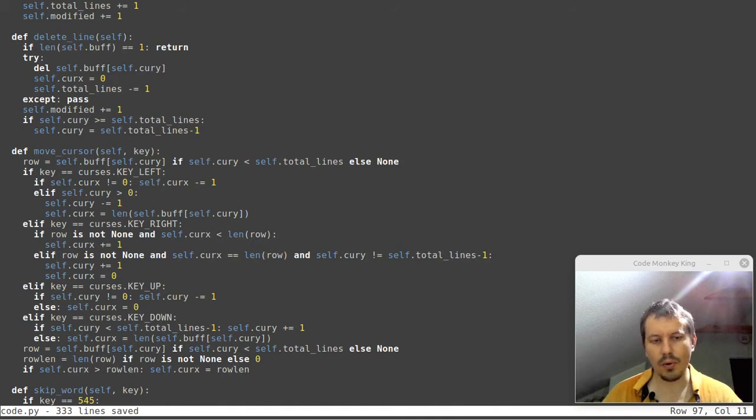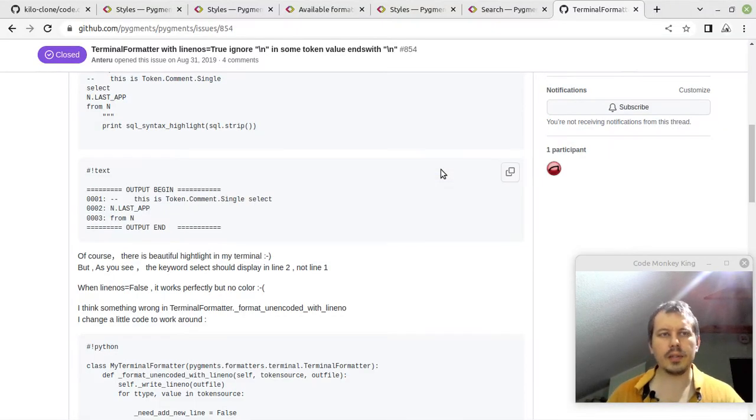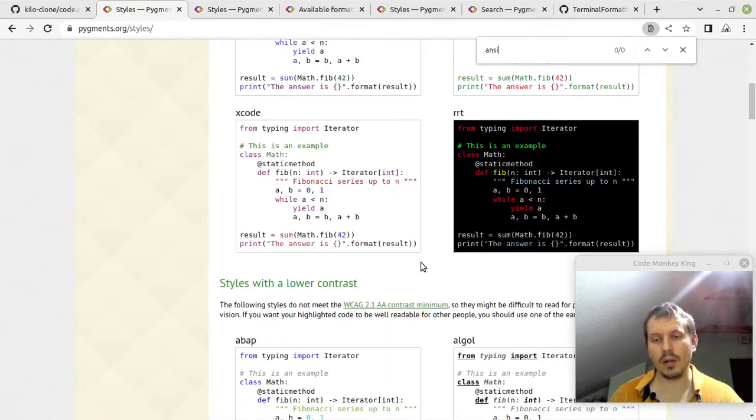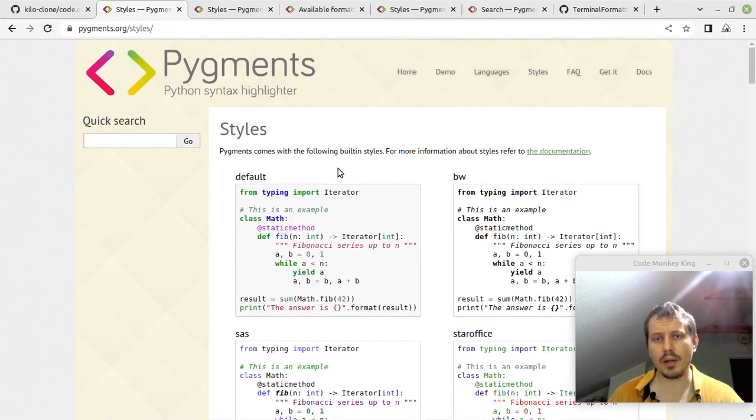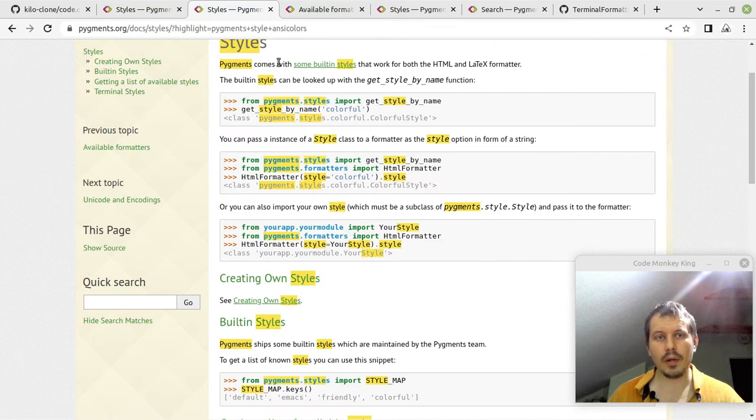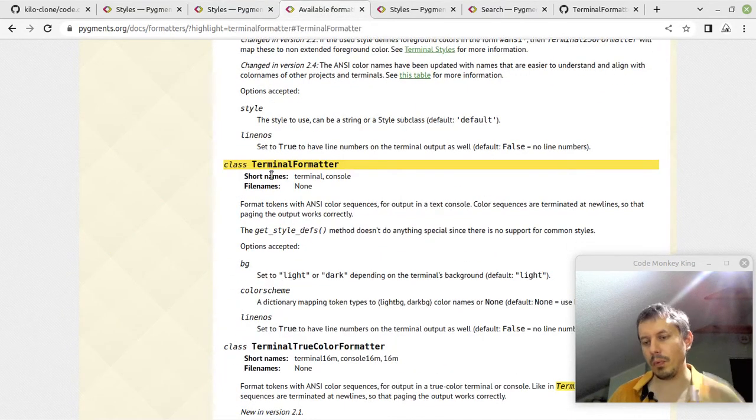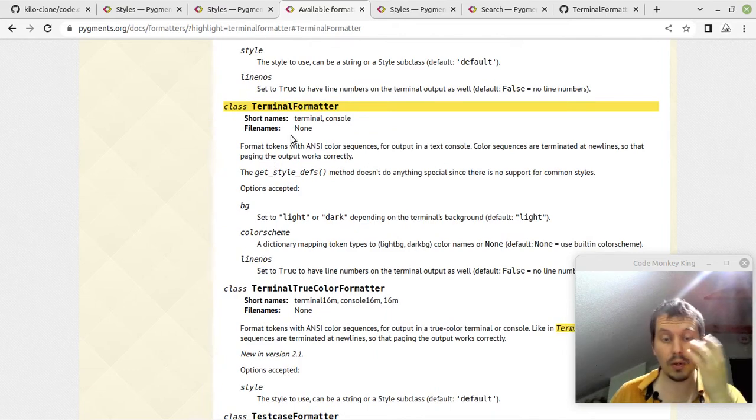But anyways, the original problem with the syntax highlighting was Pygments itself. Let's have a look at the documentation. It provides a whole lot of styles here, and by the way, these styles are not even about to be used, because the styles are related to the formatter, and the formatter is something which provides the output, a sort of highlighted text, and in this case I'm using the terminal formatter.